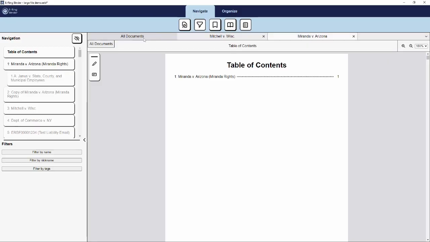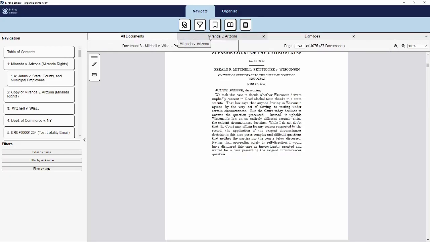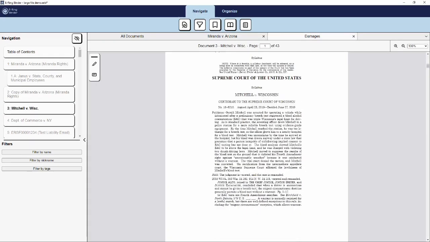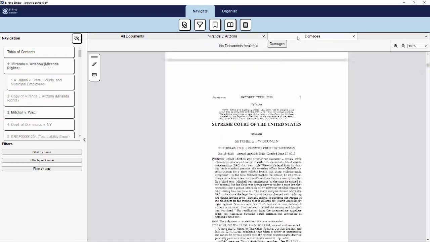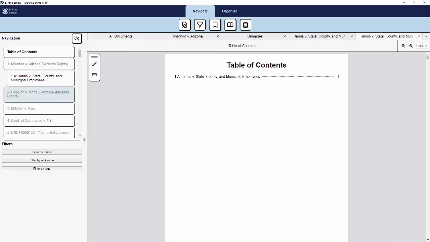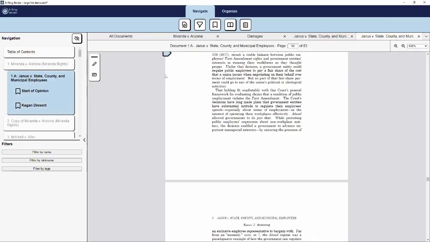tab. You can rename your tabs by right-clicking on a tab and selecting Rename Tab. You can reorder your custom tabs by dragging and dropping them. You can switch back to your full binder by clicking on the tab labeled All Documents. Each tab will independently keep track of where you are in your documents. That means that if you switch back and forth between your tabs, you won't lose your spot. In fact, you could open the same document in multiple tabs to track different spots in that document.